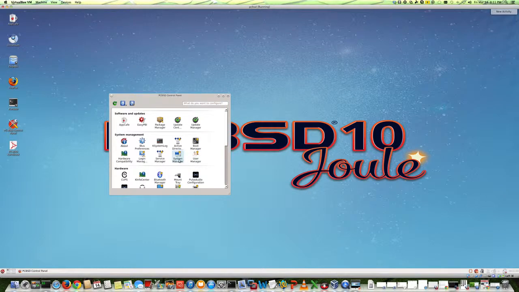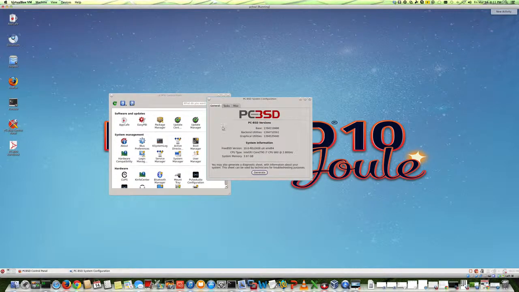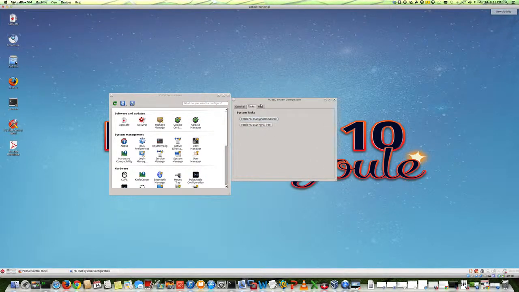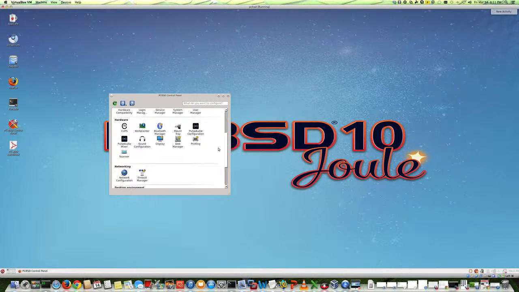And the user manager, system manager is something that gives information about the system, system memory, the processor. I have i7, as you see here, with system source, ports tree. I have an updated ports tree again. Miscellaneous. These things you can do with the FreeBSD command line. They kind of add the GUI. That's not bad, actually. This makes it better.